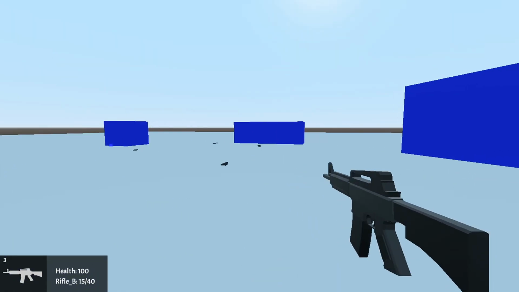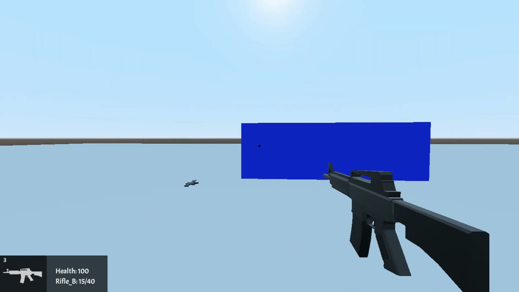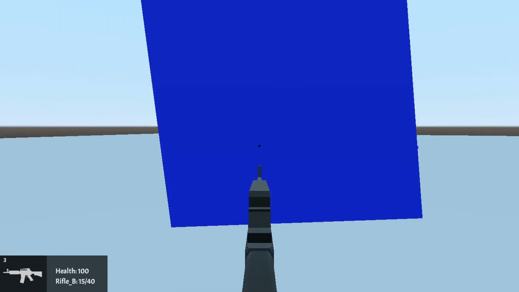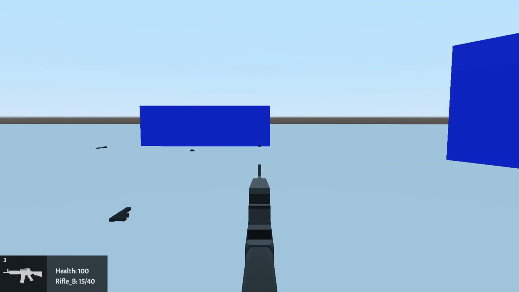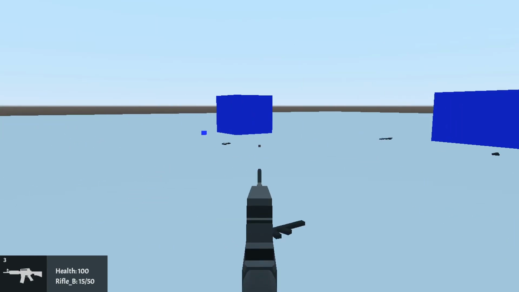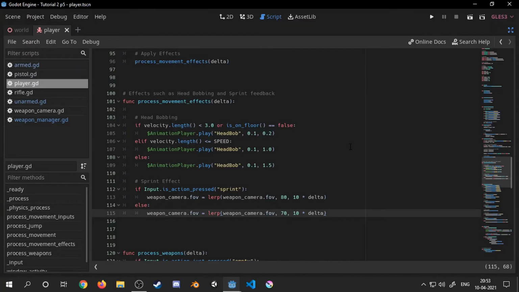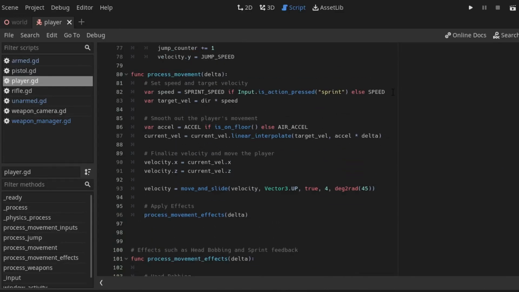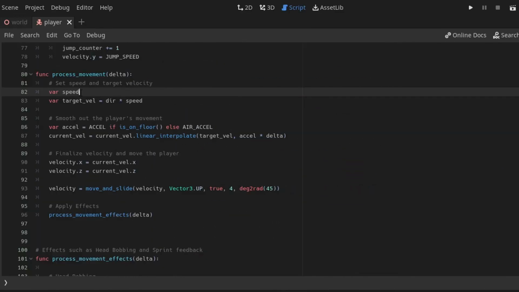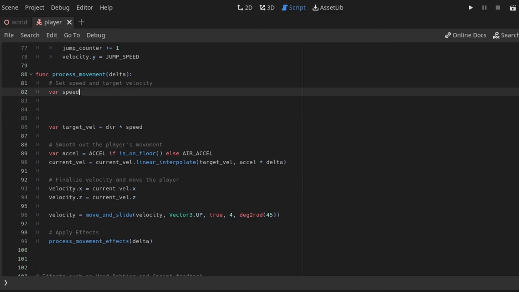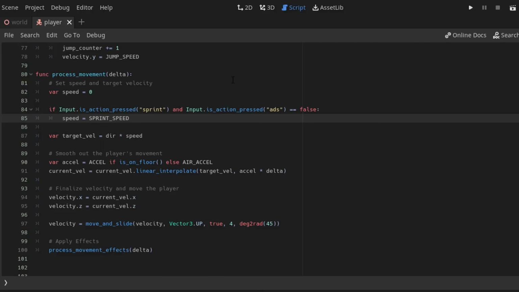And it works pretty good. Though if we aim down sights and sprint at the same time, we see that sprint effect is still working on. Now it might look a bit unrealistic, as when we are aiming down sights, we don't want player to sprint, so we have to do just one last thing. In process movement function, we set sprint speed only if we are not holding the ADS key, that is the right mouse button.